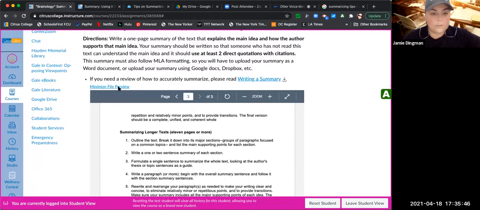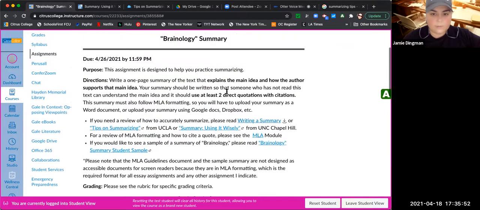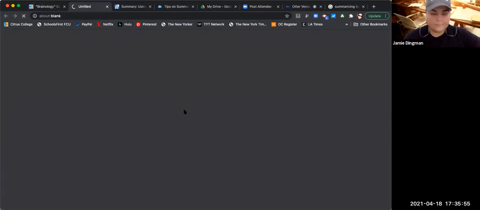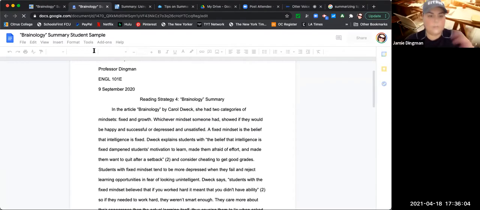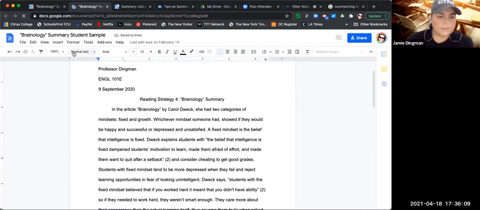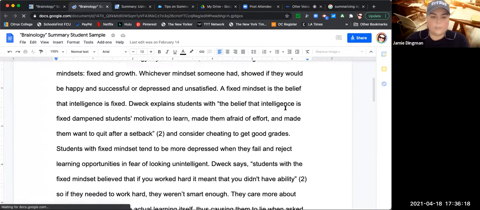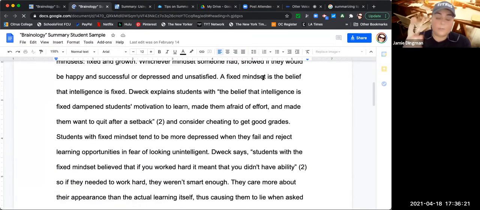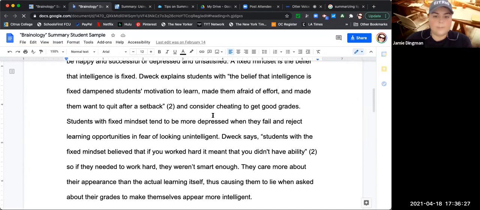Okay, so let's jump right back in here because I want to go quickly over the MLA stuff. So when you are doing in-text citations, and so this is the student summary, when you are doing in-text citations, it's pretty simple for MLA. MLA does not like a whole bunch of clutter. So when you're writing direct quotations, and for your summary, you should have 2 direct quotations, you put a parenthetical citation at the end of your quotation.